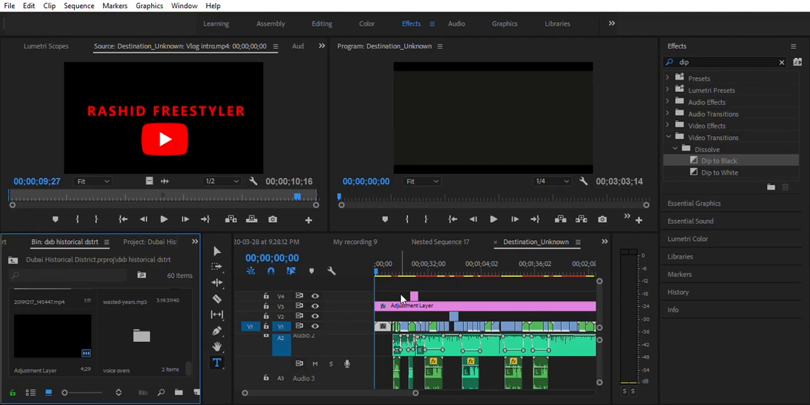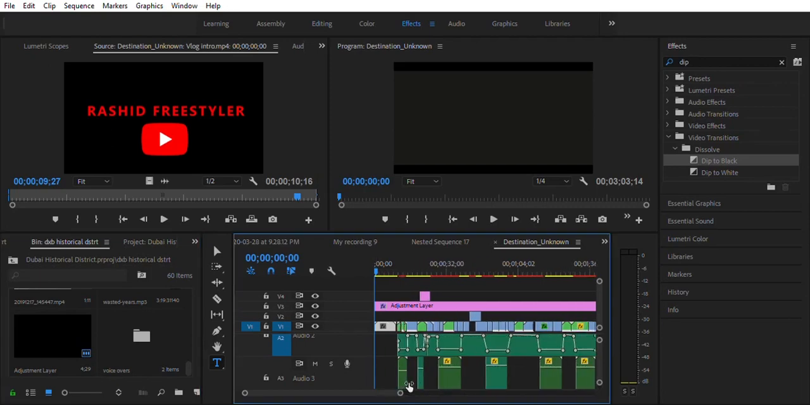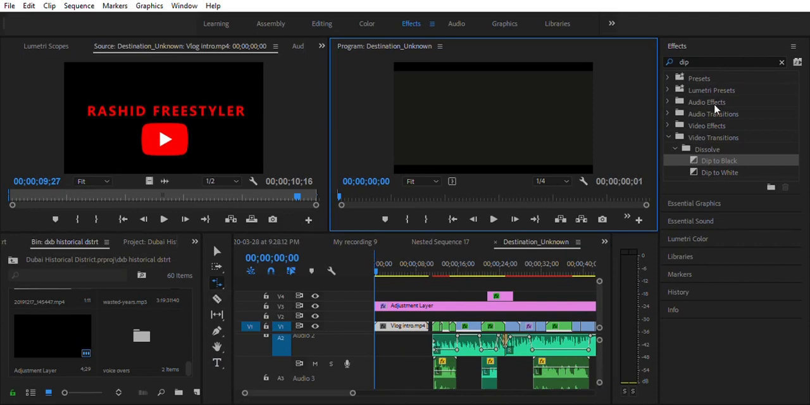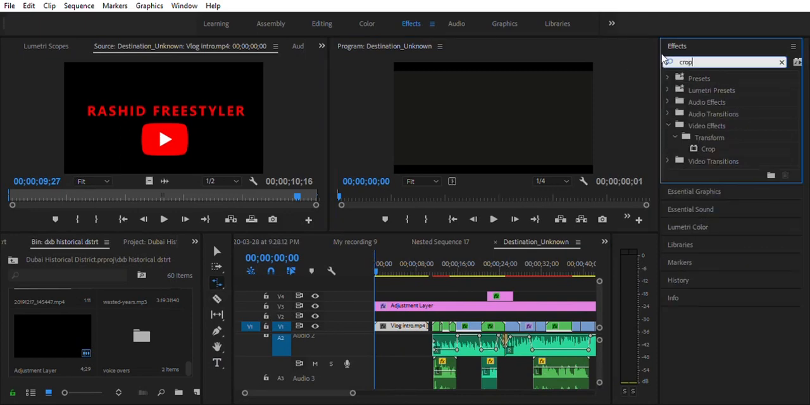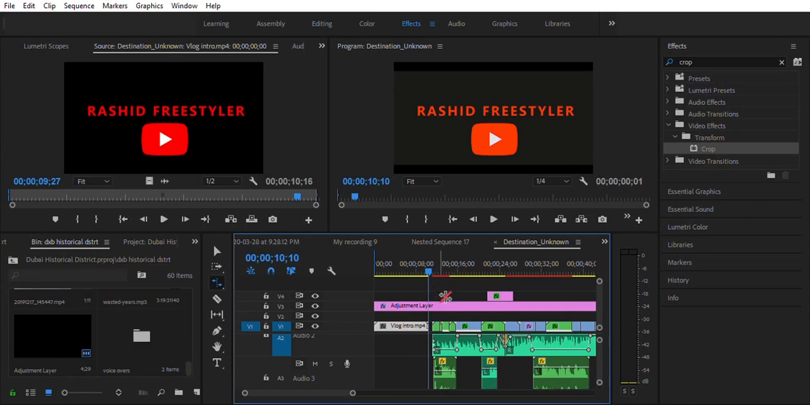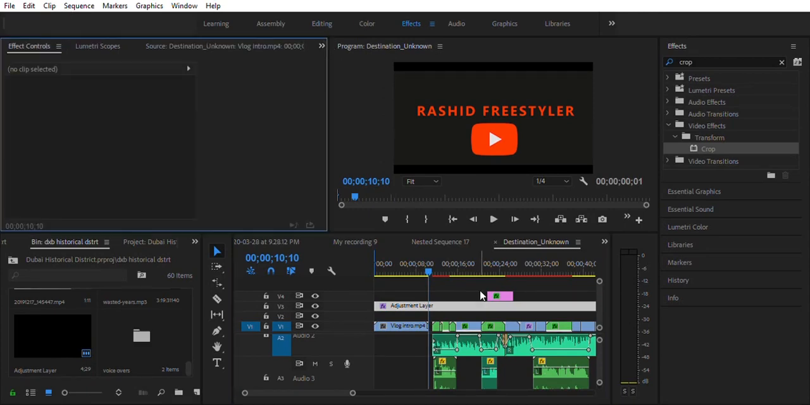After dropping it onto that layer, what I applied first to the adjustment layer was the crop effect. I came to the effects tab, searched for the crop effect, this one, and dropped it onto the adjustment layer. Then I clicked on the adjustment layer and went to the effects control.